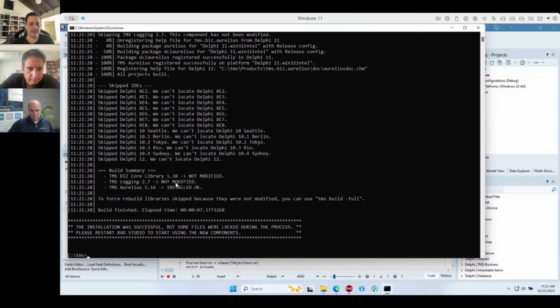Also, another thing you can note here that's very interesting, that I changed Aurelius source code and asked for a rebuild with Delphi IDE open. So it works, it doesn't fail. But of course, if you have design time components, Delphi is locking the BPLs because the IDE is open. But even though you can rebuild, and TMS setup will only say to you that installation was successful, but files were locked during the process, so you have to restart to see the new components.